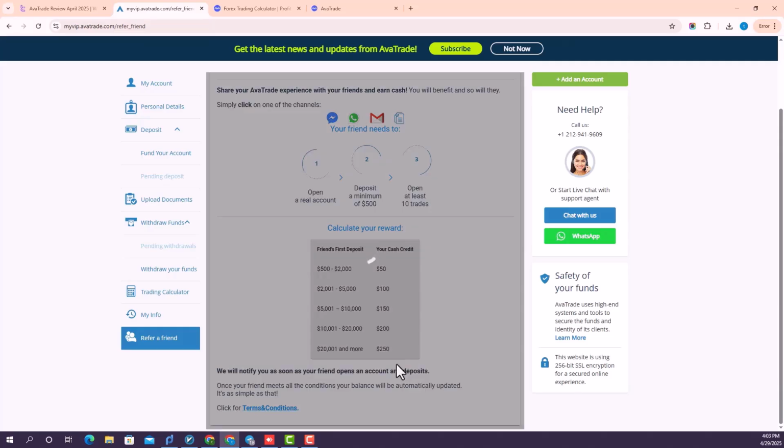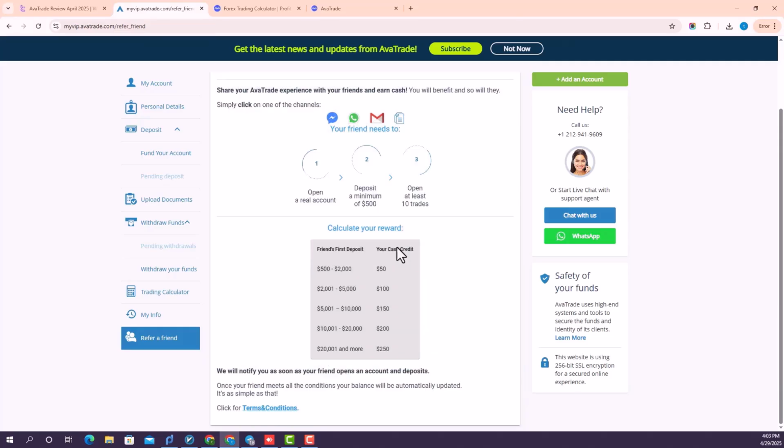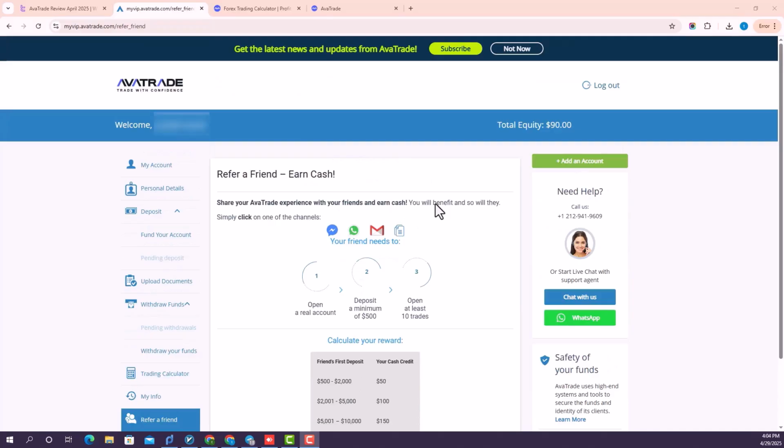And as you can clearly see, this section provides a detailed explanation of how much cash credit you are entitled to for any amount that enters the broker through your link. Additionally, when a friend joins the broker through you and starts trading, the broker will notify you. These were the explanations regarding working with the broker's dashboard.